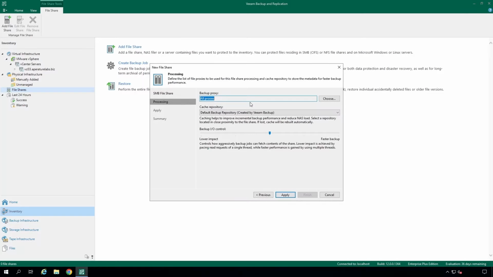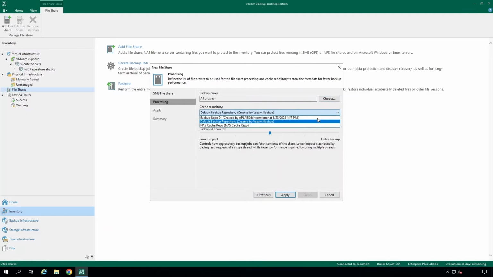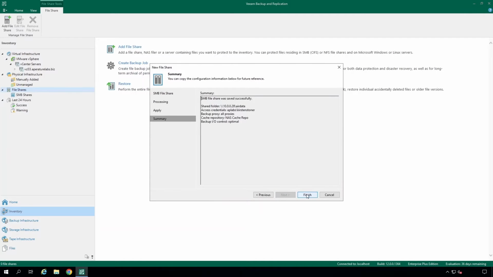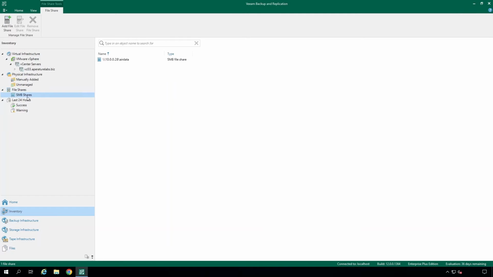Next, we're going to choose the backup proxy that we want to use to move this data to the repository. If you have multiple backup proxies in your environment, you can select specific ones through this wizard at this point in time. Next, we're going to choose our cache repository. Let's click Apply and get our file share added into the Veeam Backup and Replication console. Great. Now we've added in our file share. As you can see, it's right there and ready for us to back up.